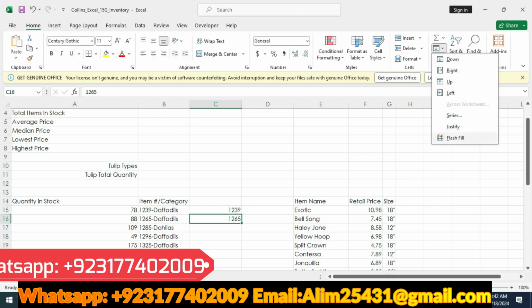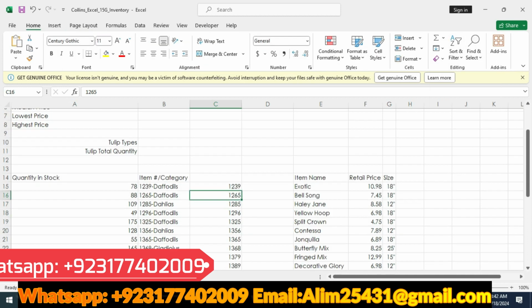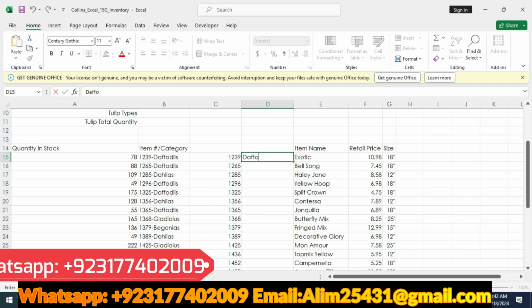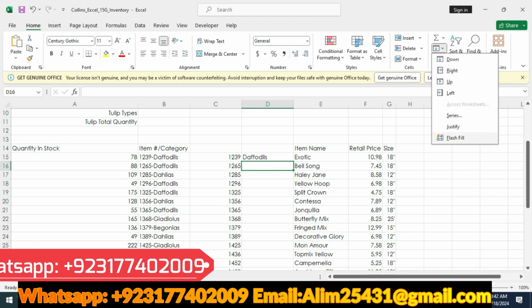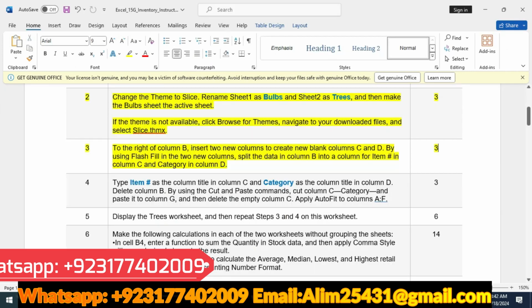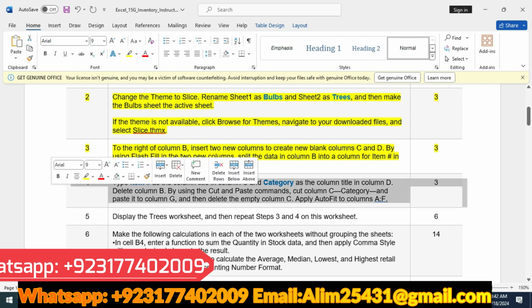You will go to use the flash fill, and you see we have got flash fill here, and here we will just type daffodils and use flash fill to get these values here. That's our third step.